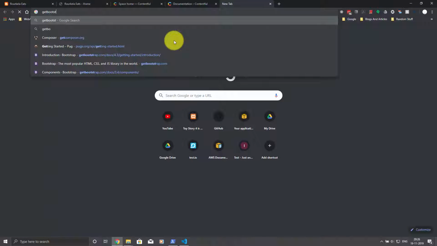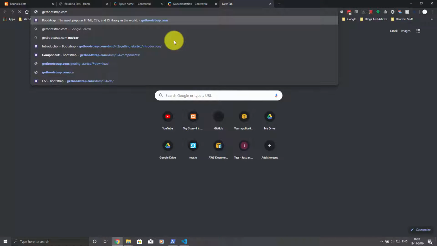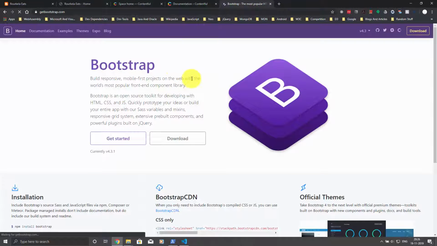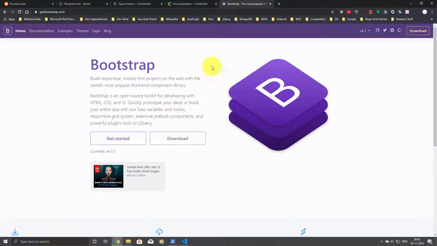I'm using Bootstrap because I'm not a designer. I couldn't really care about design. But we all like beautiful things, so let's make the title even more beautiful. So I'm using Bootstrap version 4. Whatever.